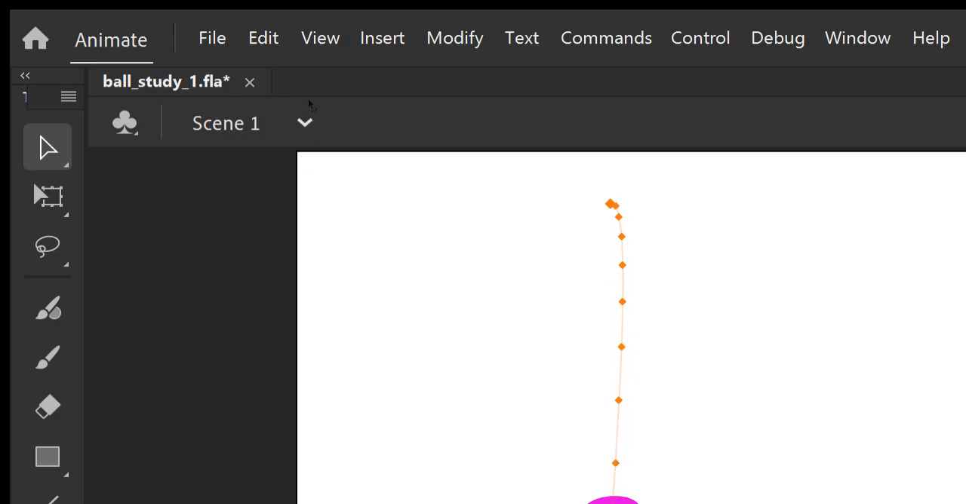So if I move my points up like this, the farther away they are, that's going to be faster because there's more movement in between frames. The closer they are, that's going to be slower. That's less movement in between frames. So let me grab this and do that.